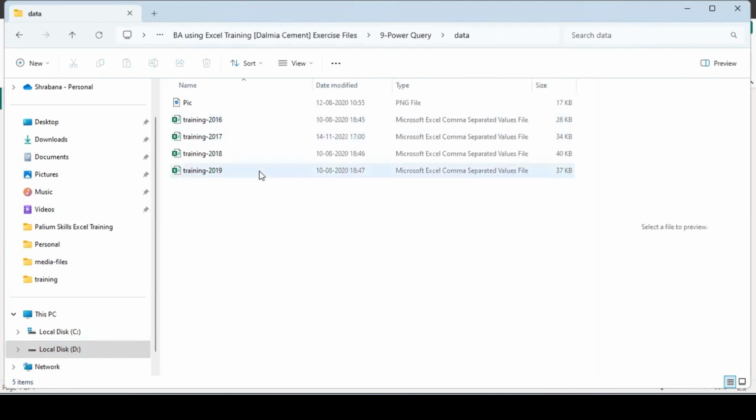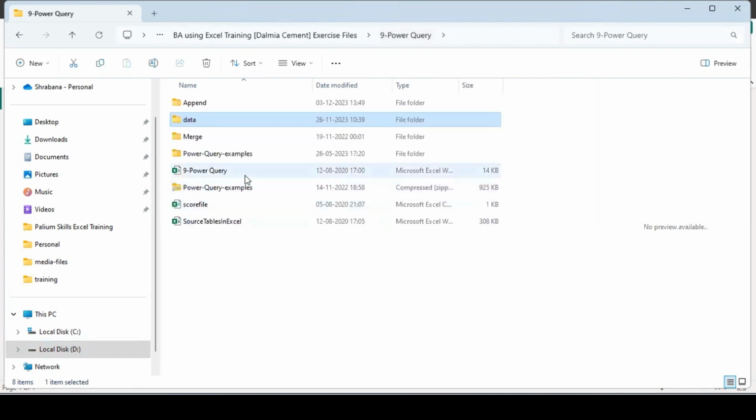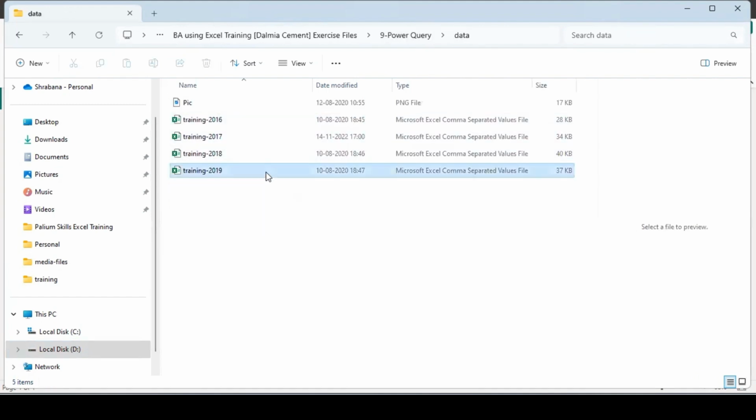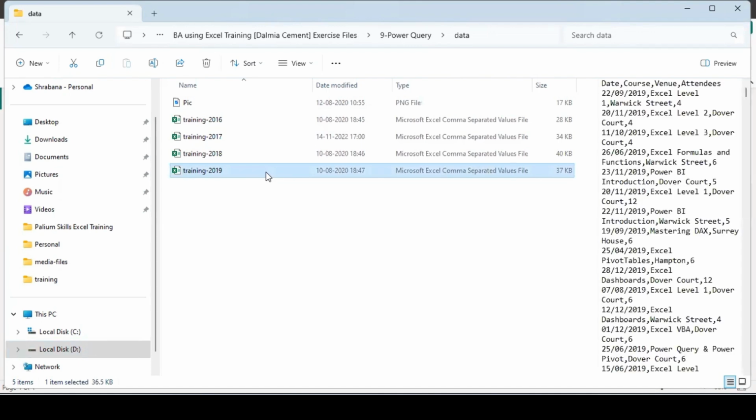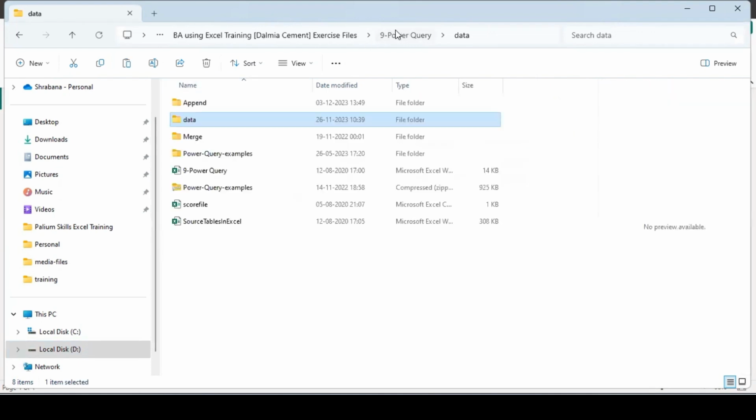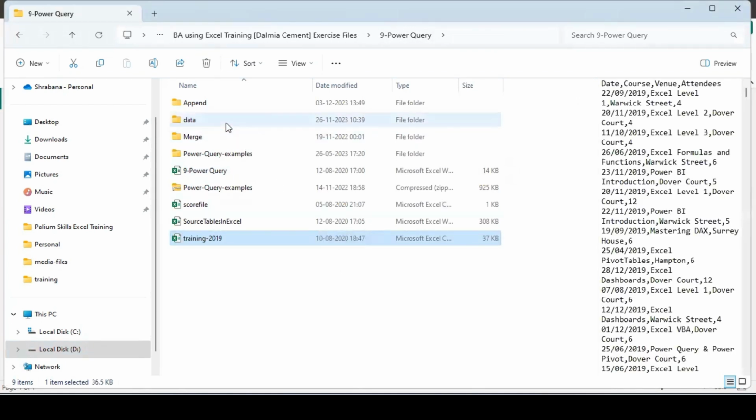So you see in this, there are 4 CSV files here, 2016, 17, 18, 19. Can you see them? Yes, I can. Okay. Now, what I'm going to do here is move one of the files out from here. Let's say 2019, I shall remove it and put it back outside this folder. So when it imports this folder, I will have only 3 files.